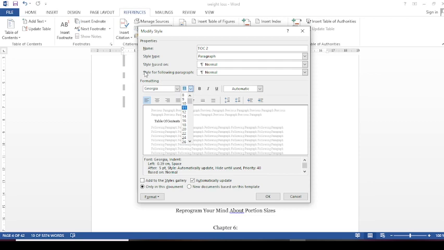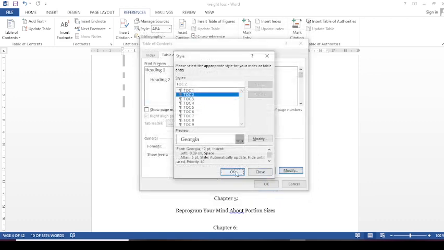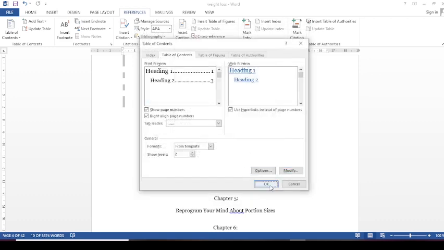Okay, let me see. I will select it to be 12, then click OK. So with this, let's see how our table of contents will look like now. Now remove this, show, use hyperlinks instead of page numbers. I will click OK.